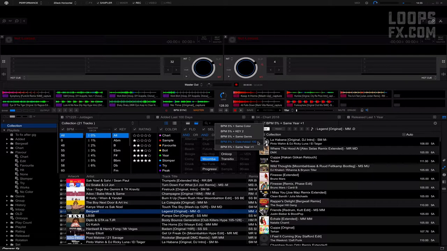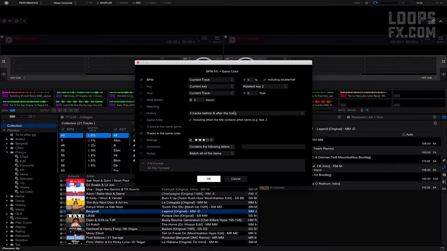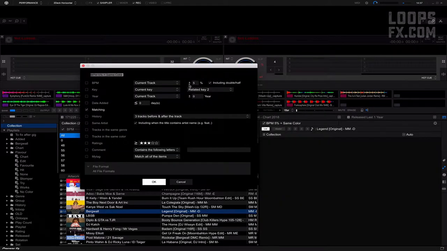So, and if you want to change, let's say, same color, so you don't want that preset anymore, just press on the cogwheel and then you select whatever you like. Key, current key, related key, date added, everything. And you can rename the preset by clicking on the title.